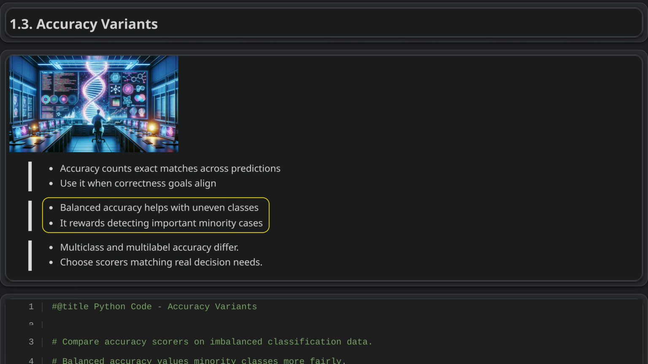Balanced accuracy is useful for imbalanced classification because it gives each class equal weight, rather than letting the majority class dominate the score. This matters in settings like medical screening, fraud detection, and safety monitoring, where rare cases may be the most important to catch. Using balanced accuracy can lead to better model choices during tuning, and helps align performance with practical and ethical needs. For multiclass and multilabel tasks, the right form of accuracy depends on what the task needs.